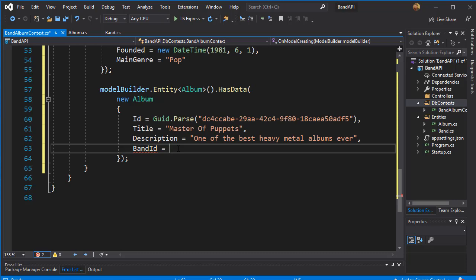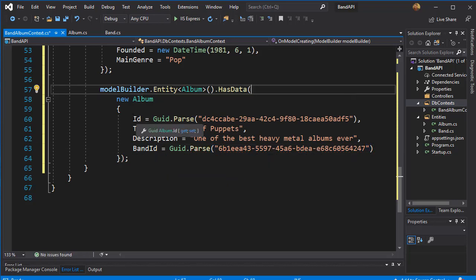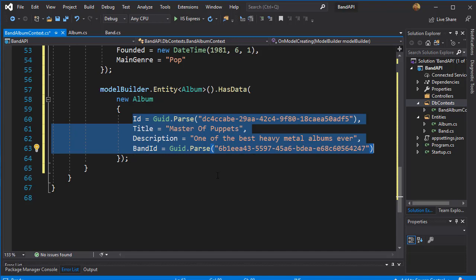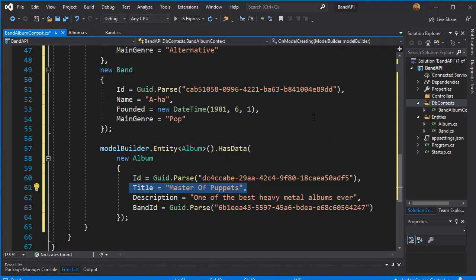So the band ID will be the one for Metallica in this case. But since it's a GUID, you can see that it's underlined, because currently I simply pasted it as a string, I still have to do the GUID.parse and place it in parentheses. So these are the four properties that we need for each album. Again, the ID is simply a GUID that's generated from the website that I found. And you'll create an album for each of the bands. Just make sure that you add the same band ID that this album belongs to.